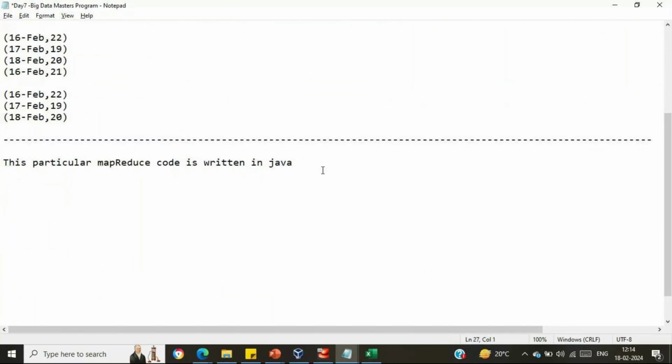But nobody is writing the mapper and reducer code in Java nowadays. We have certain applications which work on top of Hadoop, and those applications take the input in terms of a command, and that command works on the cluster, and at the back end it converts that command into Java code. So that is what is happening in the industry, and nobody is writing the code in Java.